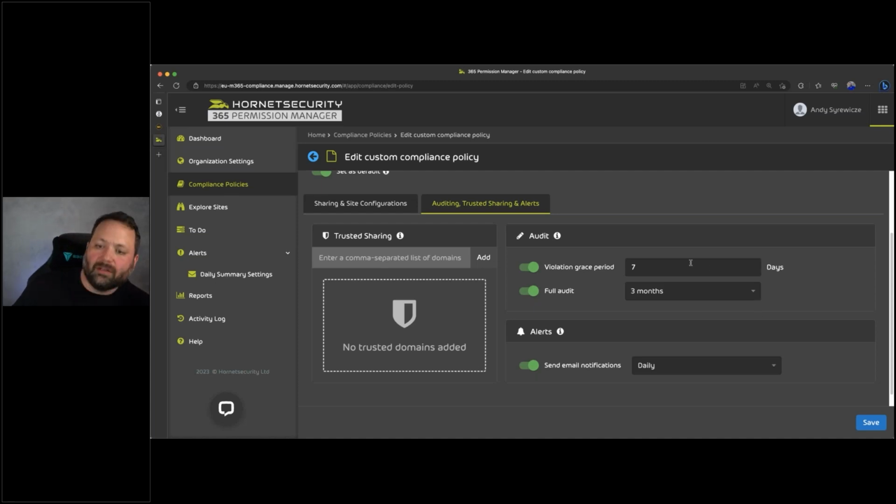What about violation grace period? Let's say, again, I'm going to pick on Bob from accounting. Bob shares a file externally that is now in violation of the company policy for his OneDrive accounts. How soon do we want to start raising alerts for that, right? That's what the violation grace period here is for.